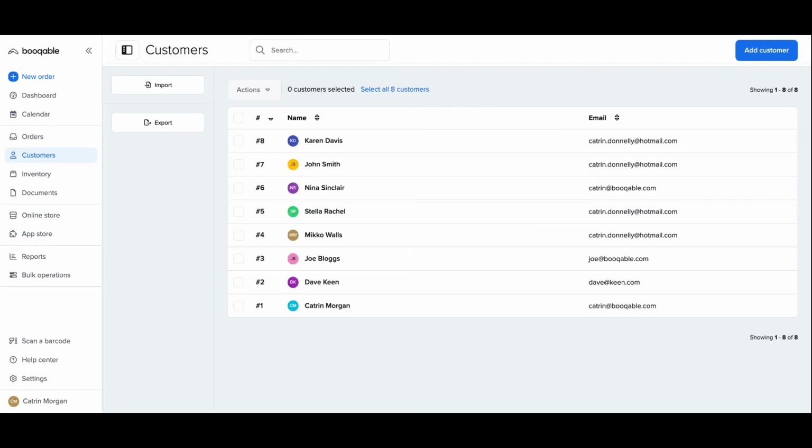And you're all set. You have now learned how easy it is to manage customer information and settings in your Booqable account.